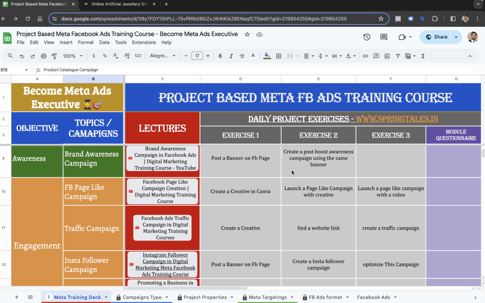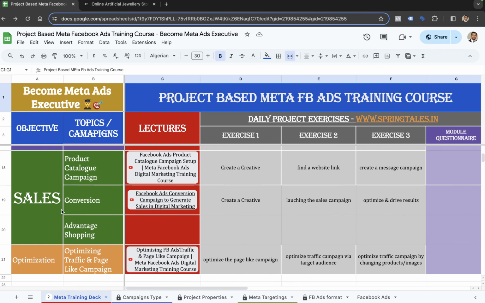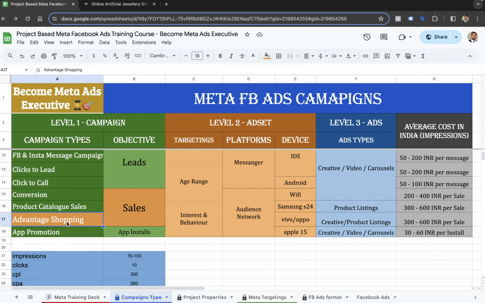Well, hello people. So now we have come to a stage in this project-based Meta ads training course where we have to launch the final campaign for the sales objective, which is the Advantage Shopping campaign. In fact, I got a call from a client for an Ayurveda-based website who was looking to generate sales with this Advantage Shopping campaign, and he was asking me how he's not able to decide targetings, platforms, and devices for this campaign.